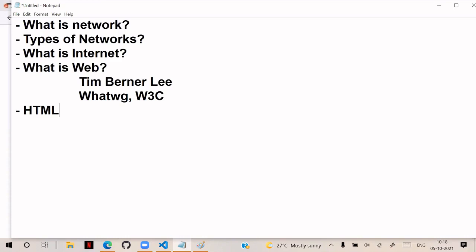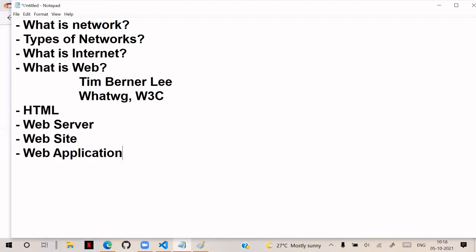Next, after understanding that, you need to understand some more terms, like what is a web server, what is a website, what is a web application, and what is a web page. These are very important things. We are going to build them and work with them, so we first have to understand correctly what they are. We need to understand these things in detail.